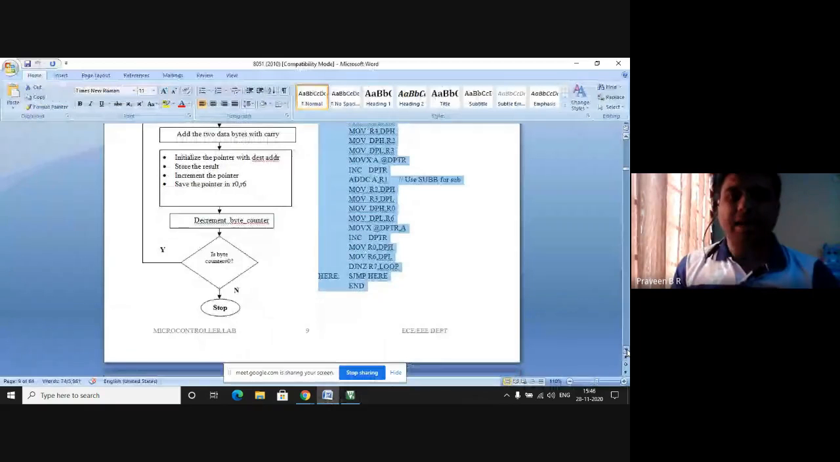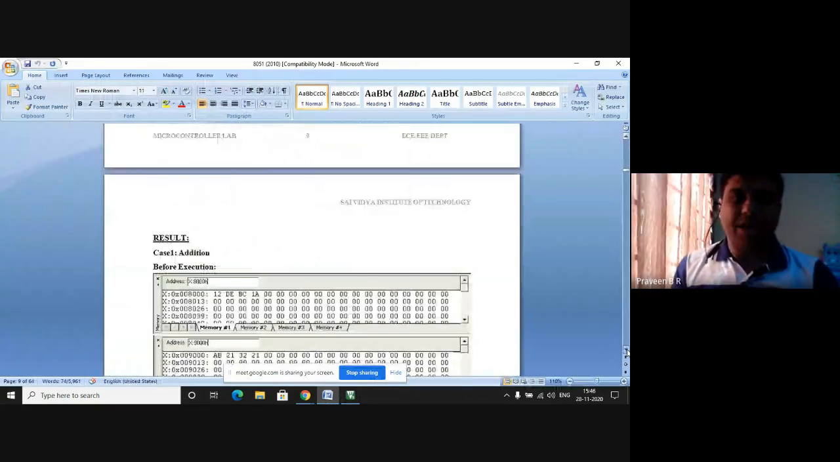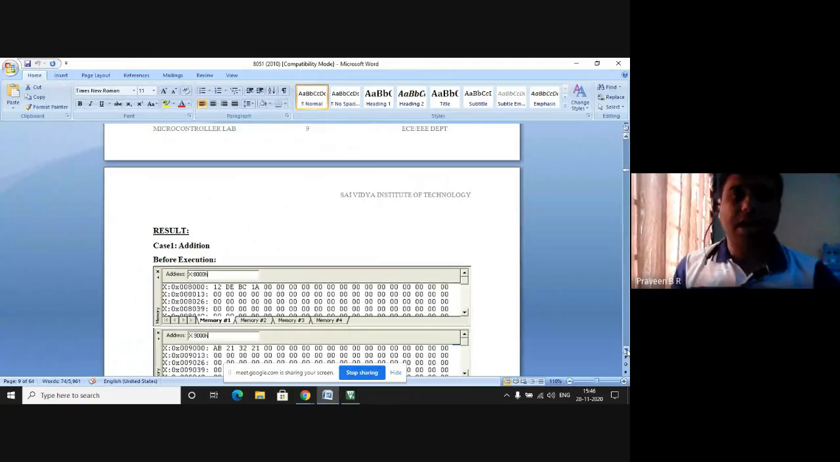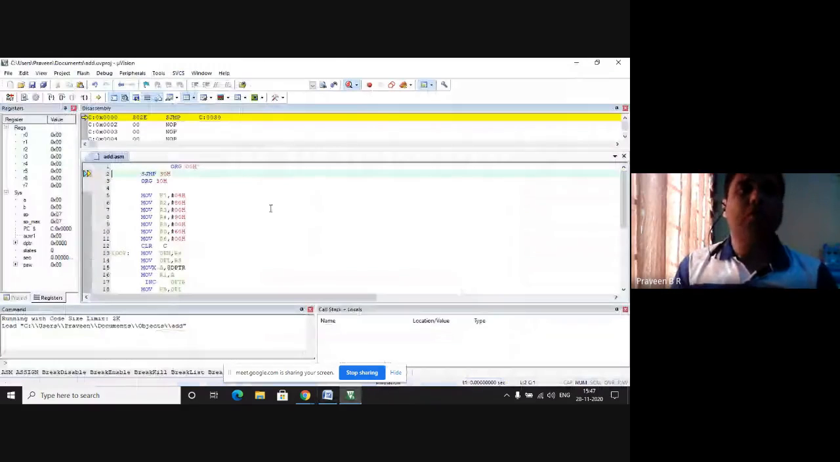So let me say I am taking a 32-bit information. It need not be 12DEBC1A as it is shown here. I can take a simple one, 01, 02, 03, 04. I am adding that with 04, 06, 07, 08 also. So I'm taking a 32-bit information and I'm adding it with one more 32-bit information. So let me check how to perform this.